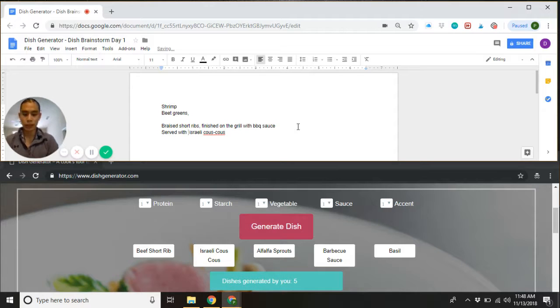Served with basil, like a basil herb or even a pesto, maybe. Yeah, it'd be really nice and green. And you can garnish it with alfalfa sprouts. Why not? So this actually is a pretty lucky, pretty fortuitous example. This is a pretty solid dish all put together.